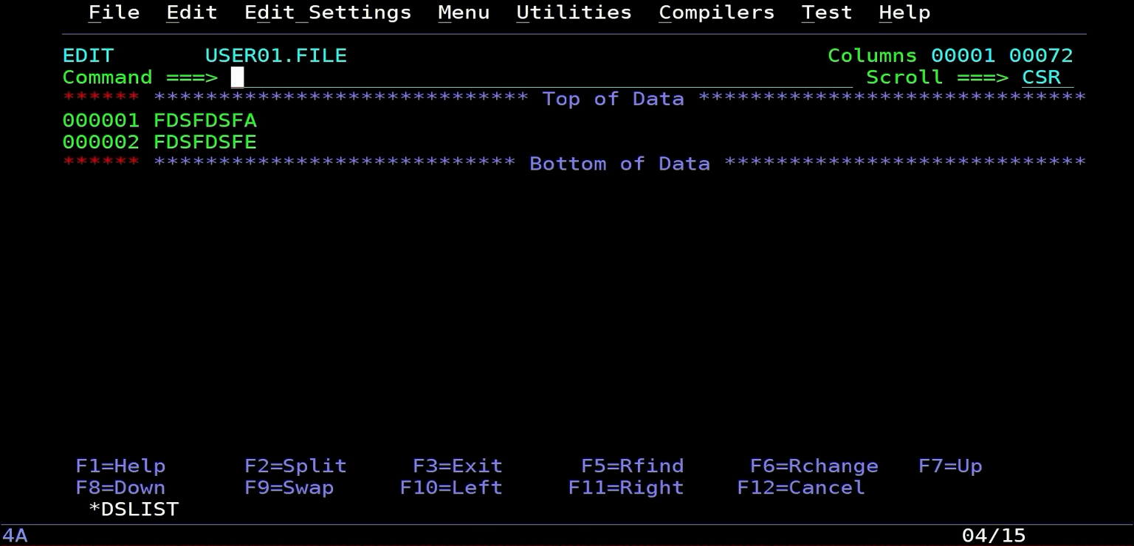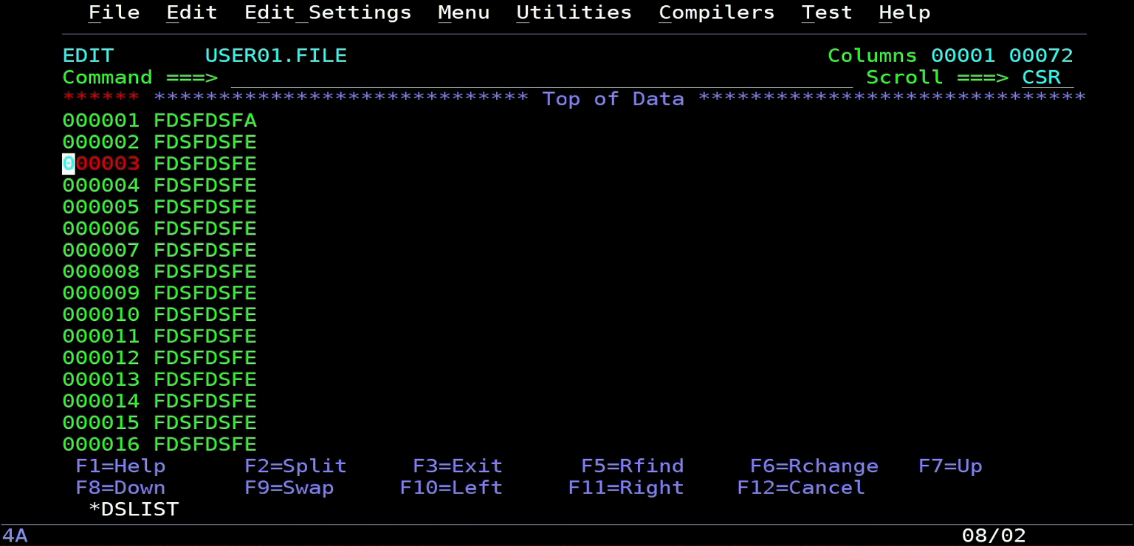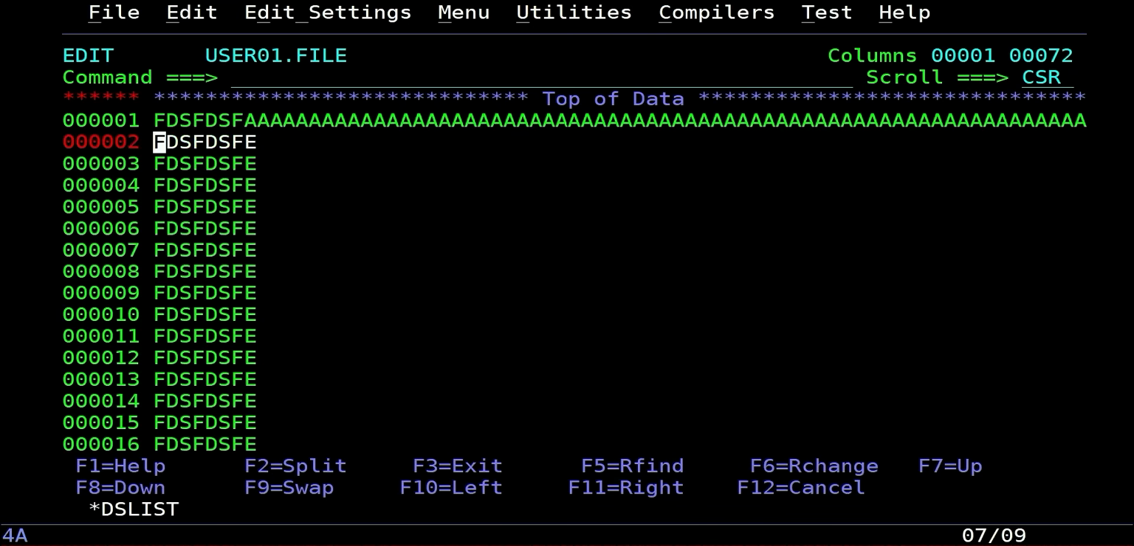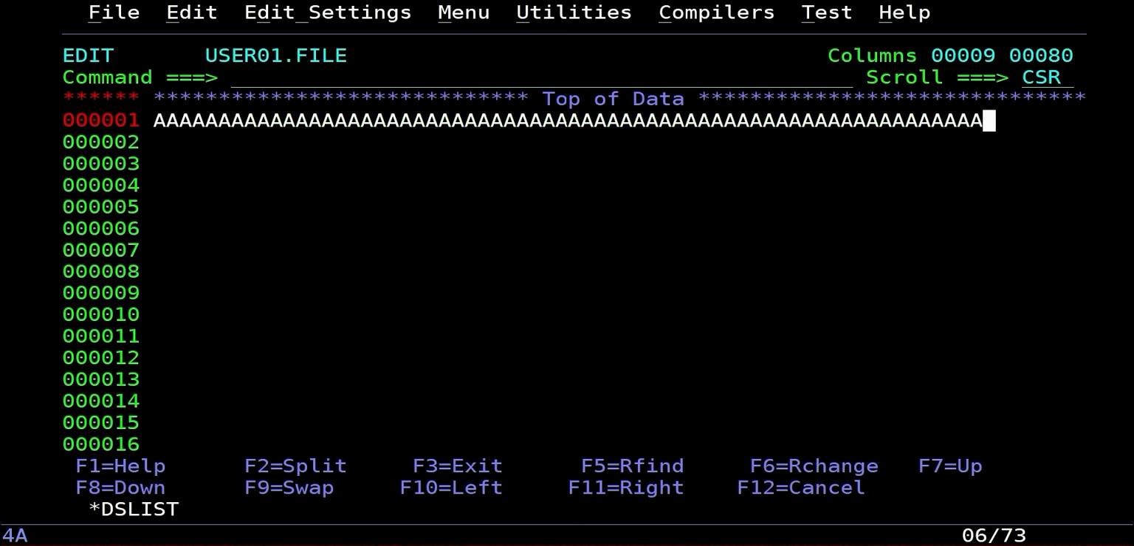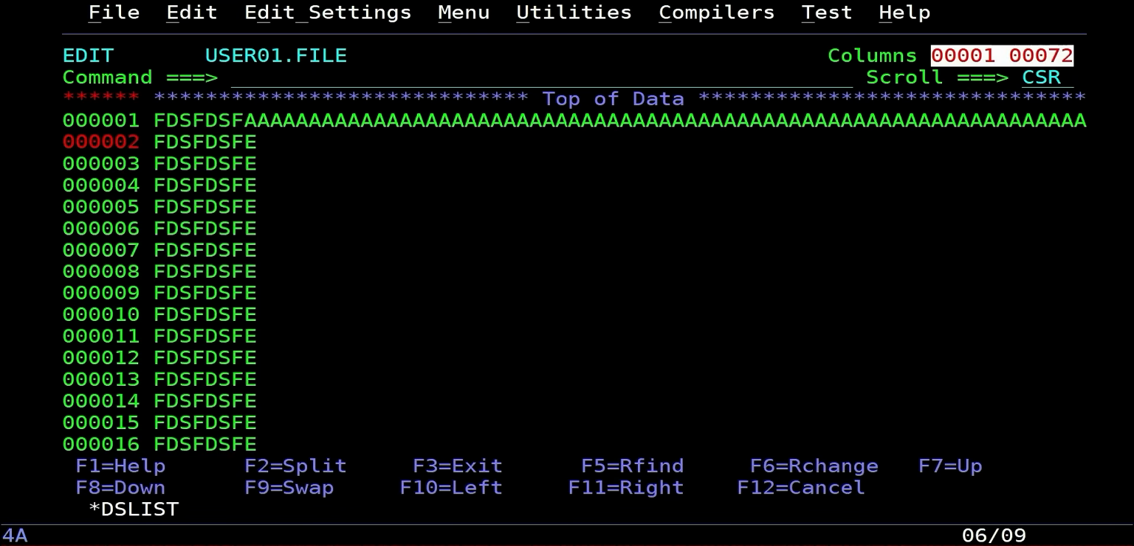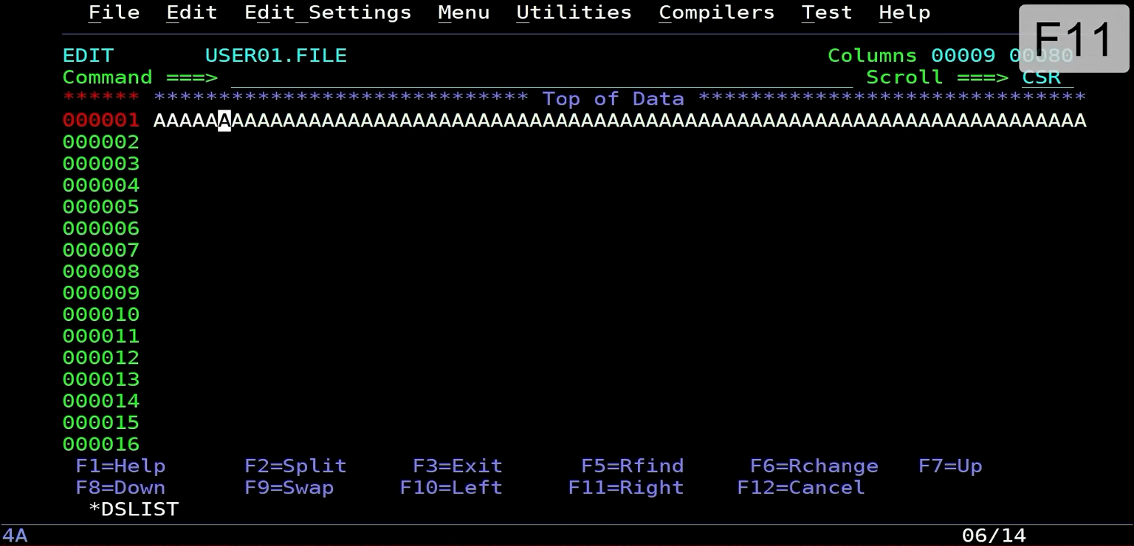Now, let's see how to handle screen overflow and how to navigate through the file. To show you this, I'll add 60 lines so that the content exceeds the screen size. Also, I'll fill the first line entirely to show column overflow. The visible columns on the screen go from column 1 to column 72. The F11 key allows you to scroll right. When I scroll, I can see that the file is defined with 80 columns.